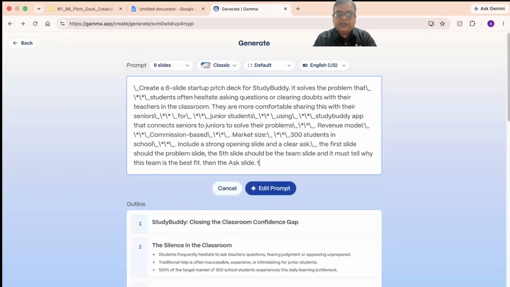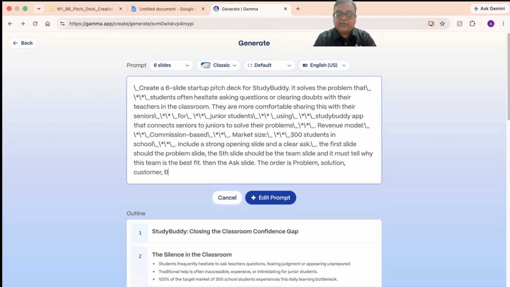Okay, the order is problem, solution, business model, customer, business model, then team, business model and revenue, then team and ask, right? 1, 2, 3, 4, 5, 4, 5, 6. Yeah, so let's do that.